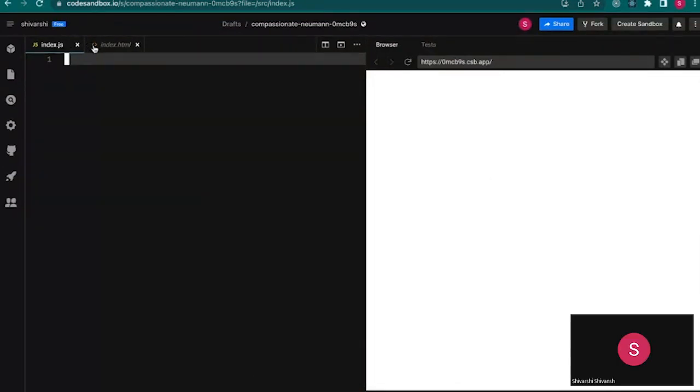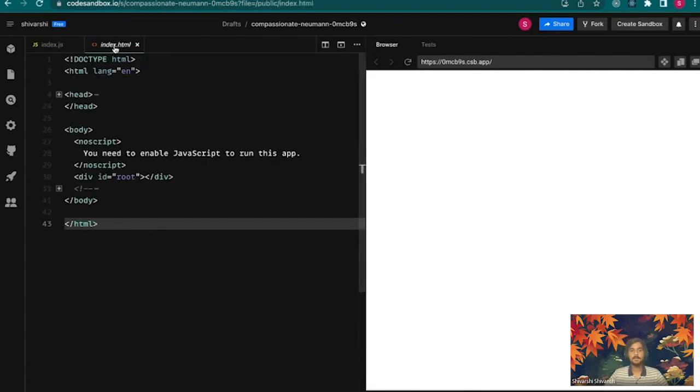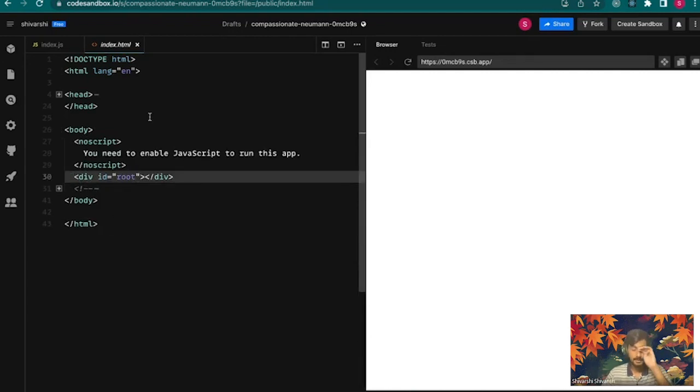Okay, so good evening, everyone. I'm Shivarshi, and let's quickly go over a simple React app. We're going to build a counter app. Since, as we saw, React apps are single page applications, for the HTML of a React app we don't need much. We just need a simple div, and this is the div that we're going to pass to React to render our app into.